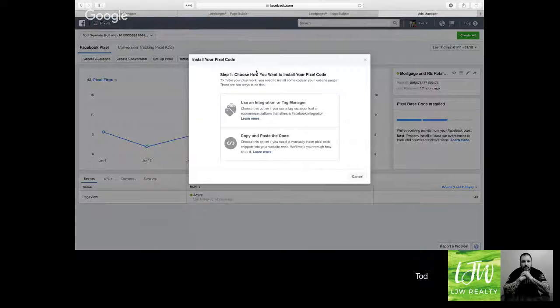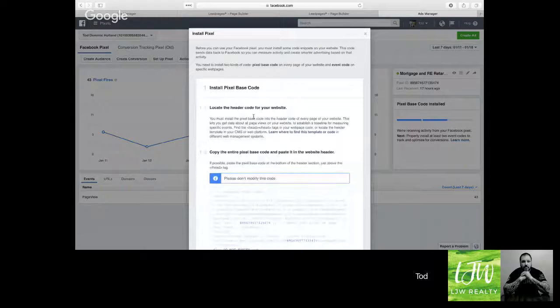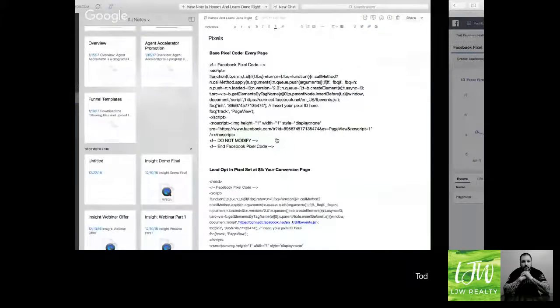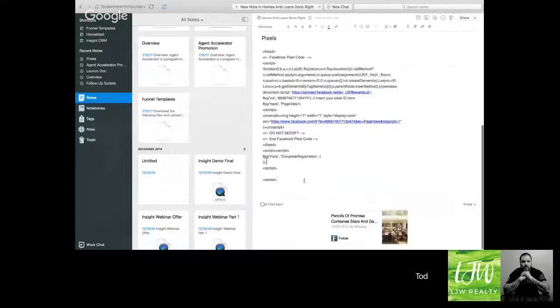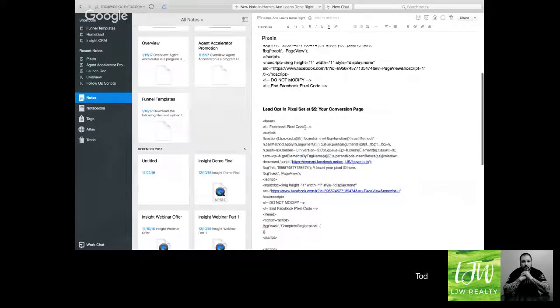Set up your pixel, copy and paste the code. You're going to get to this screen or some variation of it. This is your base pixel code, and I want you to save this somewhere, because as you augment it, you're going to want an easy way to do that. If you have Evernote, great. If you don't, use some other way of keeping notes where you can get to it. Label it base code and remind yourself on every page. Paste that in there.